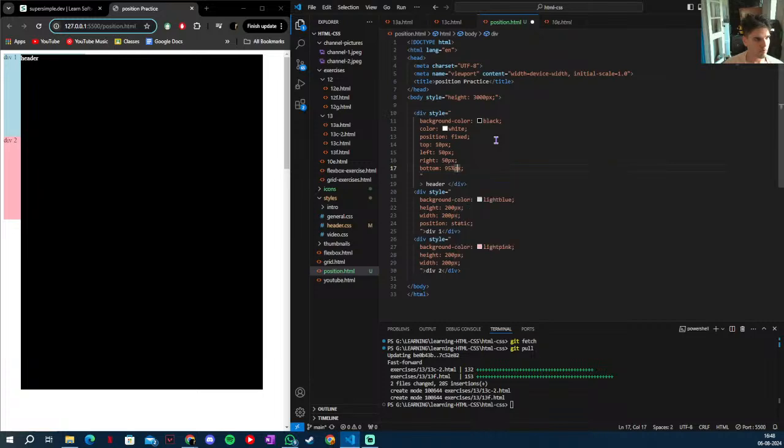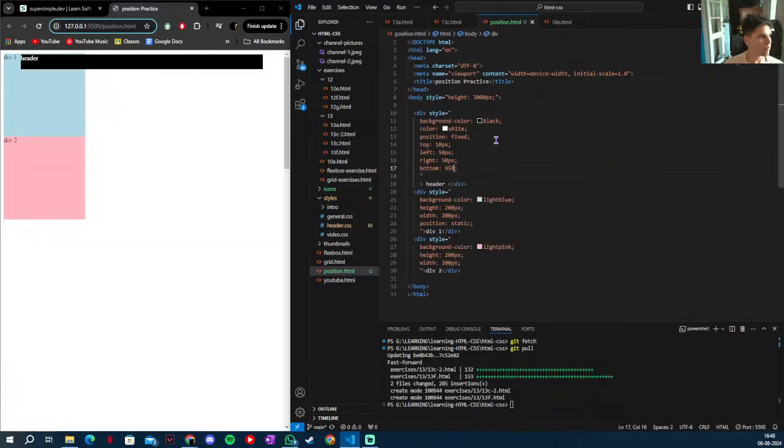Now let's try creating the header that we see here. So as you can see for this header, it's at the top edge of the page. It's also on the left edge and on the right edge. So that means that it's 0 pixels from the top. As a shorthand, we can just write 0. It's 0 pixels from the left, and it's 0 pixels from the right.